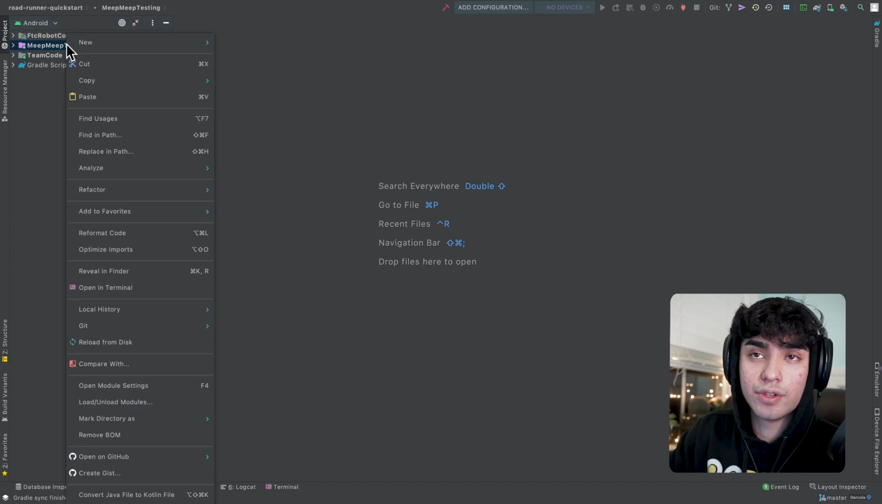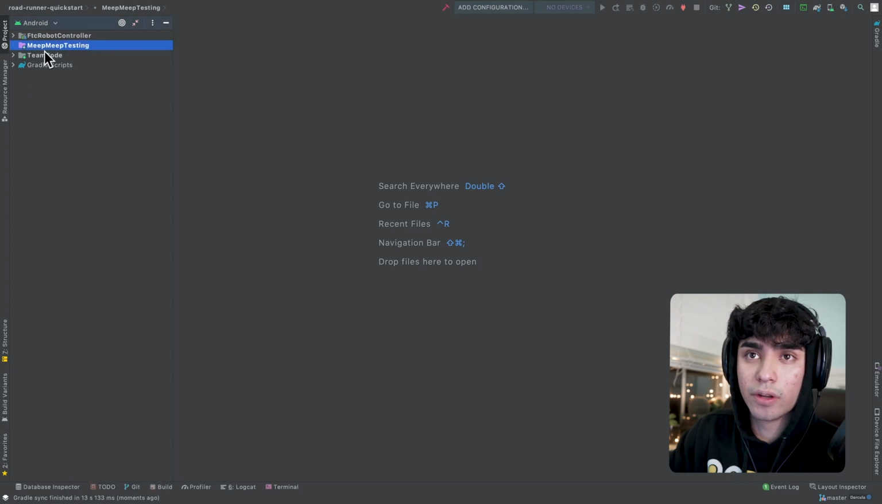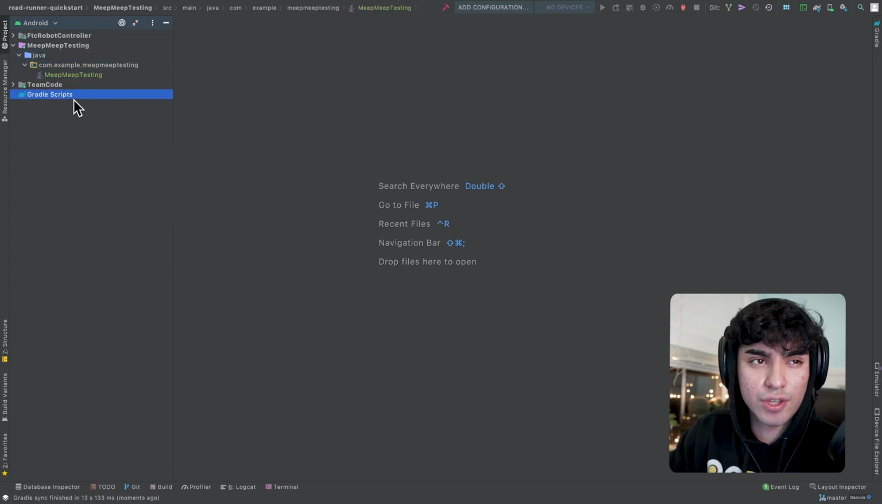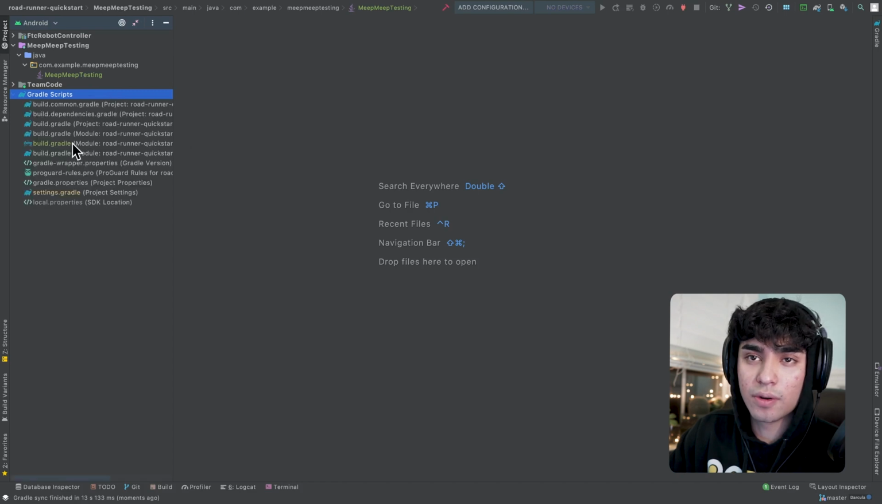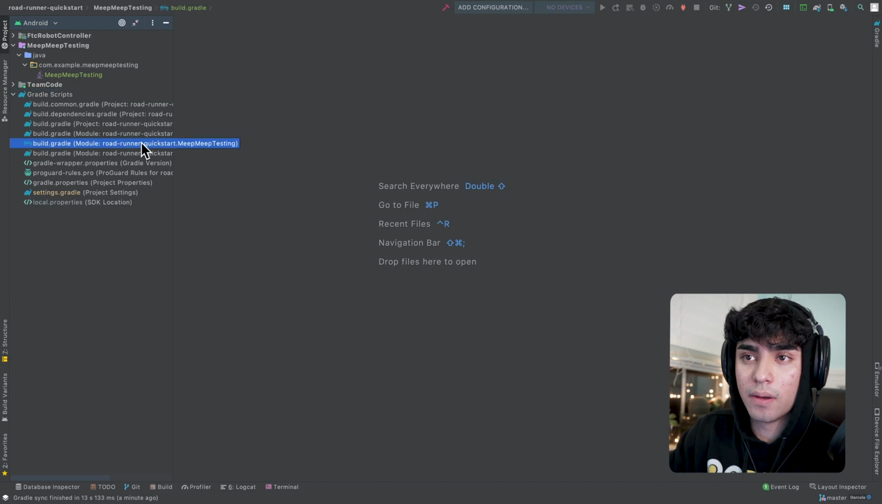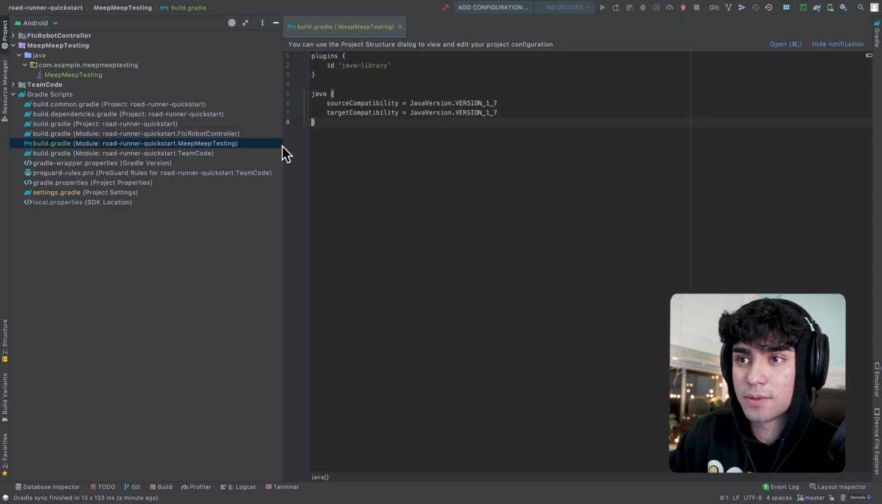So what we're going to do is go into MeepMeep testing. We're going to ensure that our class is created right there, but we're not going to touch this right now. The first thing we're going to do is look for the Gradle script for this project, so build.gradle on this MeepMeep testing. There's a bunch of them. We can see the names for the modules right there. If you expand it, we're looking for MeepMeep testing specifically.